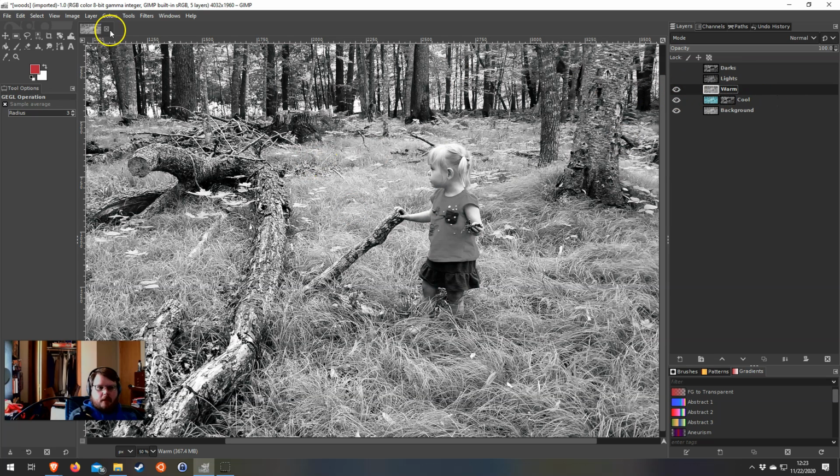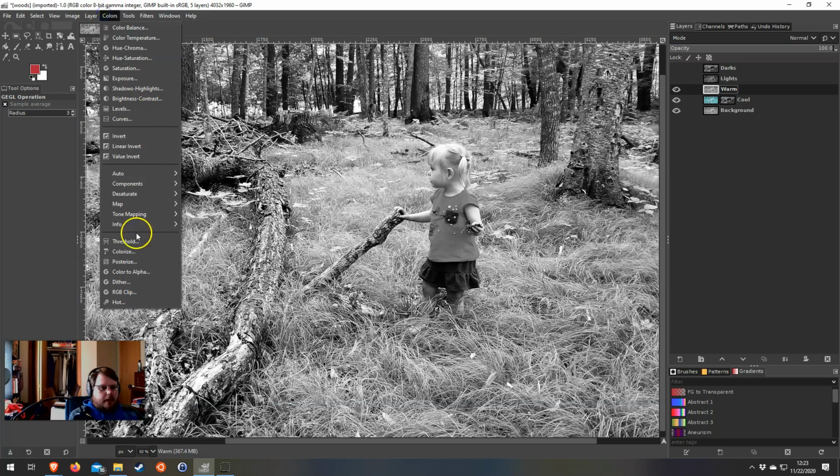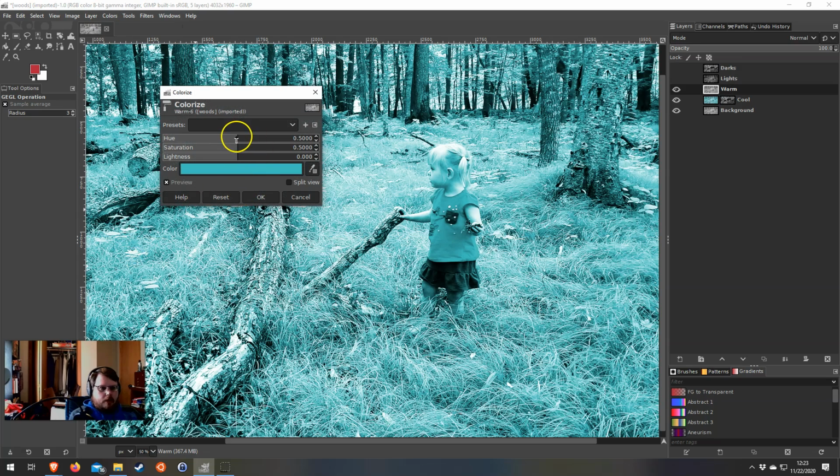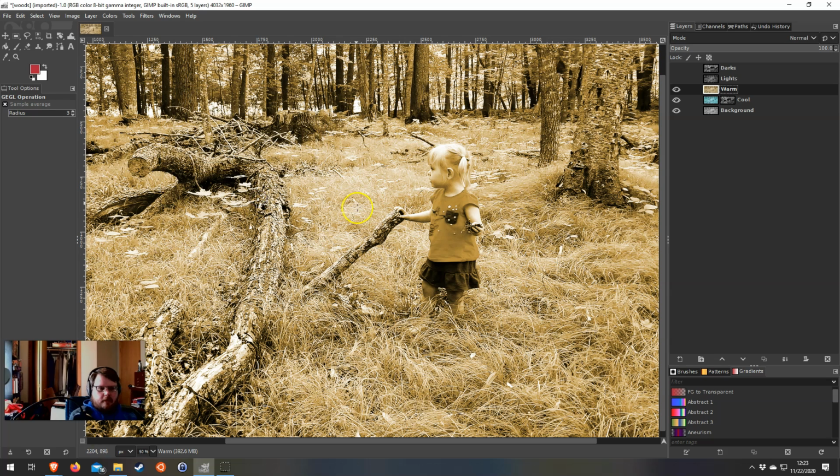It's all gone. We're going to do colorize. And this time we're going to pick something more in the orange. Yeah, something right about there, I think, is good. So something orange, that's our warm color that we're going to pick. And now the whole picture is kind of warm.